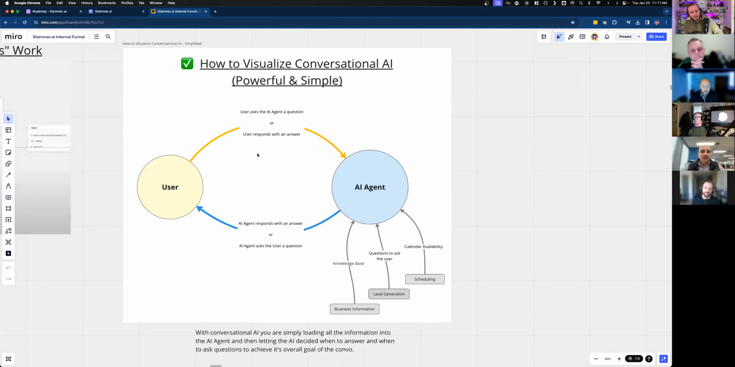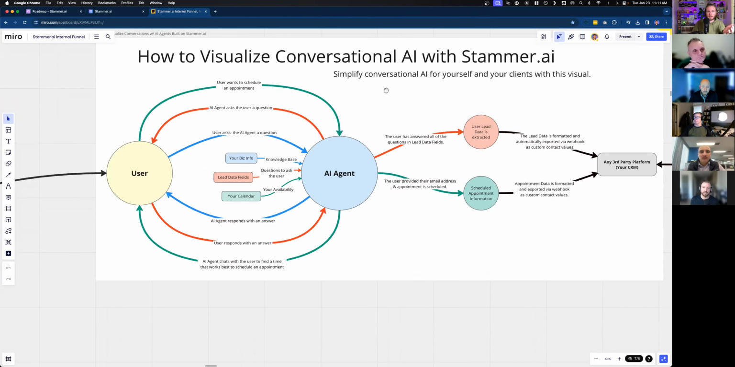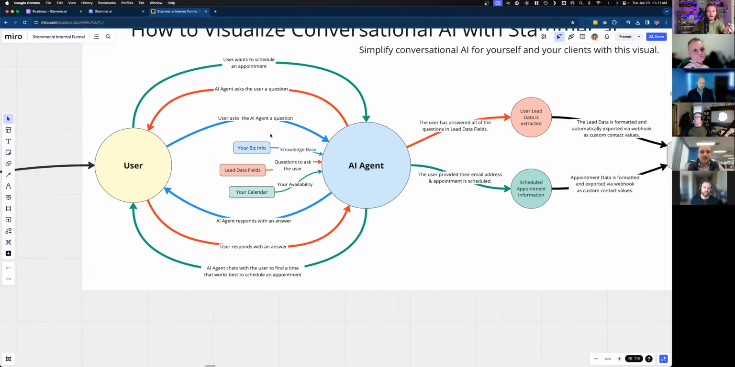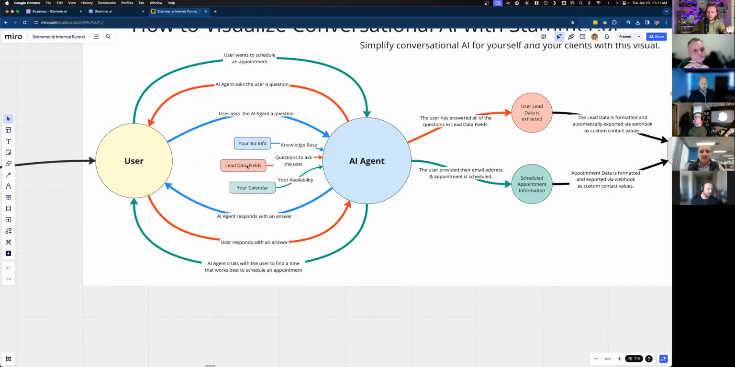So, it sounds maybe a little scarier and more difficult than it actually is. It still would look exactly like this or like this. In this example, we have the business information, the data that we want to collect from the user, and the calendar availability, all connected to the AI agent. The user and the AI agent are the only two things interacting with each other. The AI agent is the one interacting with all these other data points.